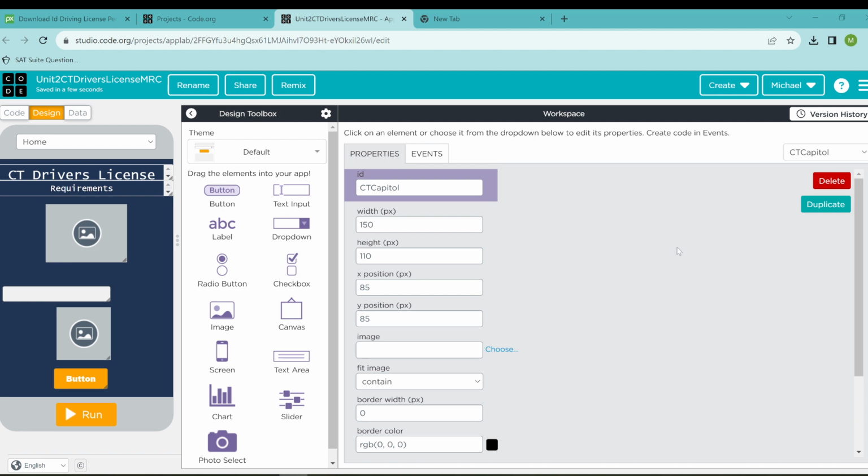Okay, as we did in the past, for our HTML element, we want to come in and change the ID to Connecticut capital with an O. Width, we want to change the width of this HTML element to 150 pixels, height to 110, X position and Y position we want at 85. So, again, this was predetermined. This is what you will be doing in your prototypes, and then you'll be doing some adjusting once you bring it to the screen. Now, where do we get the image is the question.